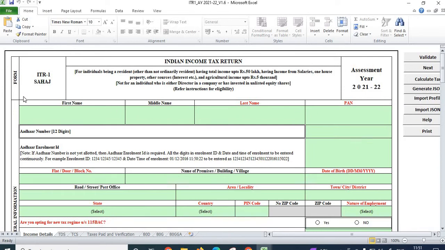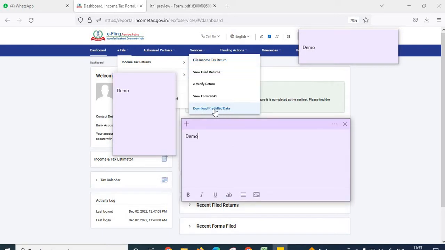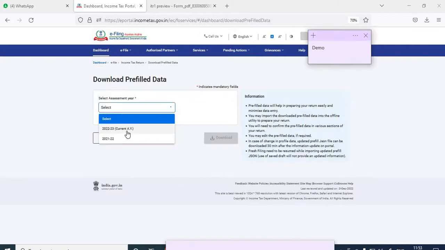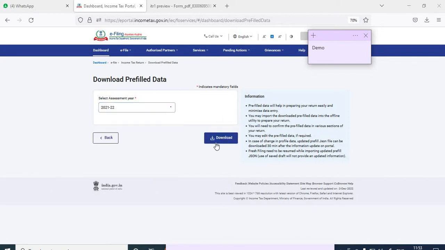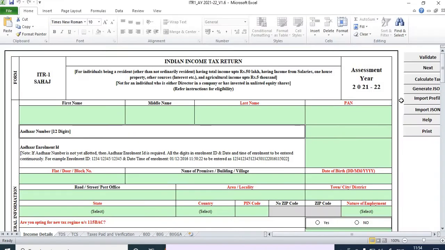So let's do that. So now I am into the system. I've logged in. Click on e-file income tax return and here you will see one option. So you will see download pre-filled data. Just click on this and one file will get downloaded. Just select the year. So this is 21-22. Just select that and click on download. So now you can see this file is there in the download section and we will use this file further on the portal.